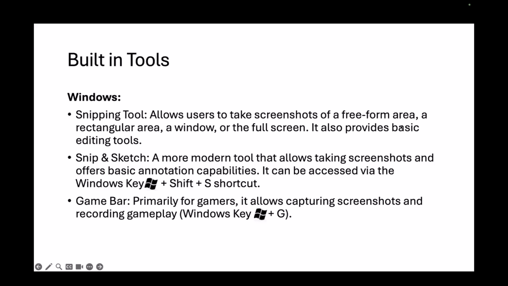In Windows, some of the built-in tools are the Snipping Tool. That one allows you to take screenshots of a free-form area, a rectangular area, a window, or the full screen. It also provides basic editing tools. The Snip and Sketch tool is a more modern tool that allows taking screenshots and offers basic annotation capabilities. You can access it via the Windows key plus Shift plus S.